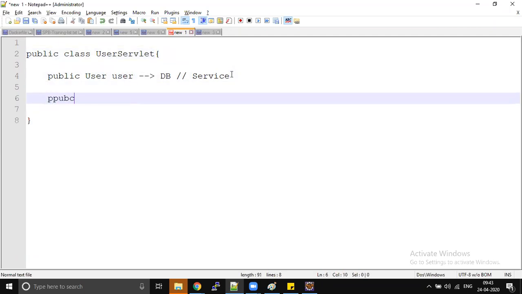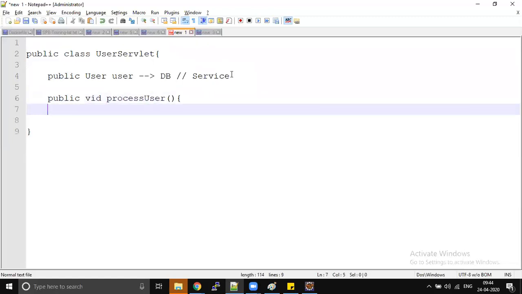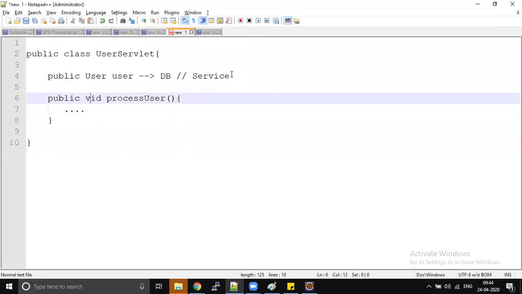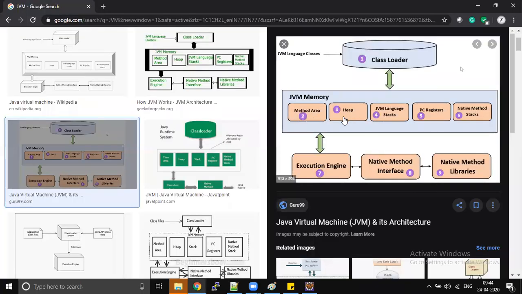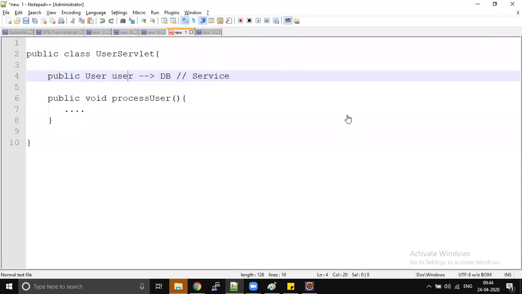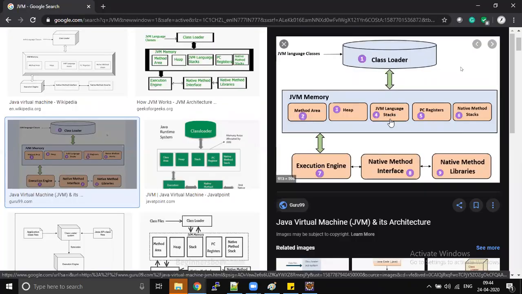And inside this method, if you try to access that user info, public void processUser, the same user info can be shared across all the threads executing this method. If three threads are processing this object, then three threads will execute this method. So three threads can share this data if it is an instance variable, because it is going to be stored in heap memory, and the threads are going to be in stack memory.